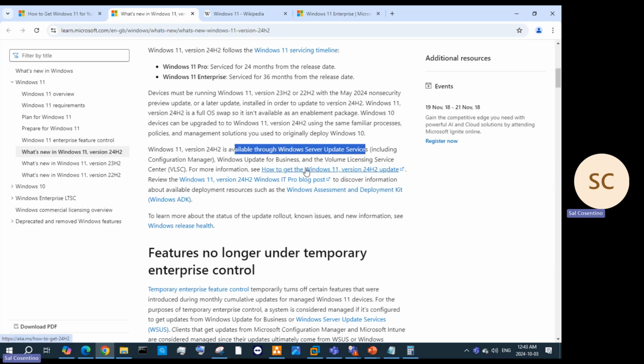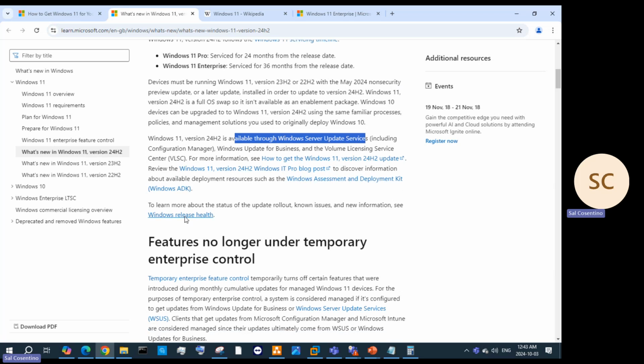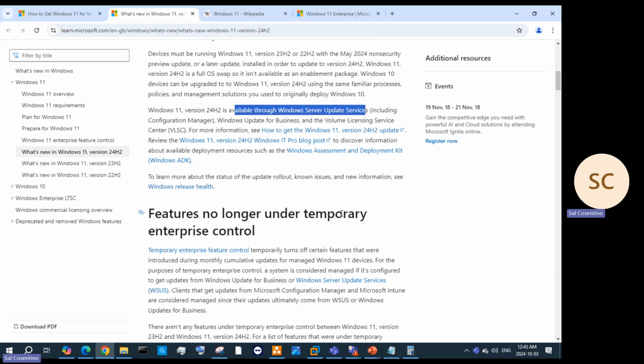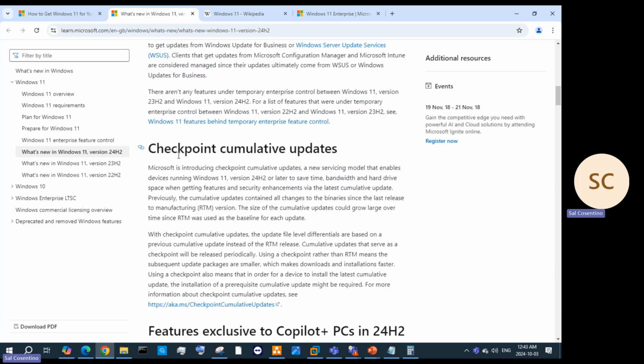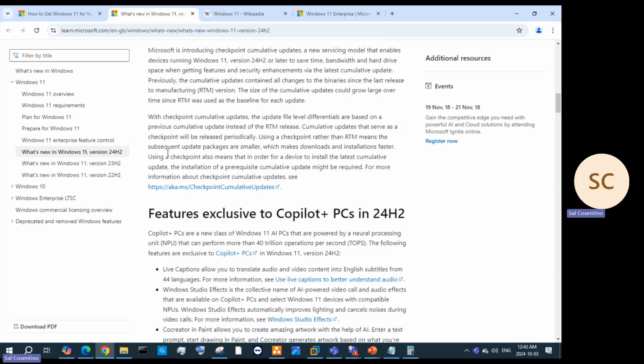So if you want to get the update, just click on these links. If you want to review blog posts to discover more information about deployment resources such as the WADK, Windows WDDK, which is probably there, and then features no longer under temporary enterprise control. So there are some good reads here. You guys can take a look at that.